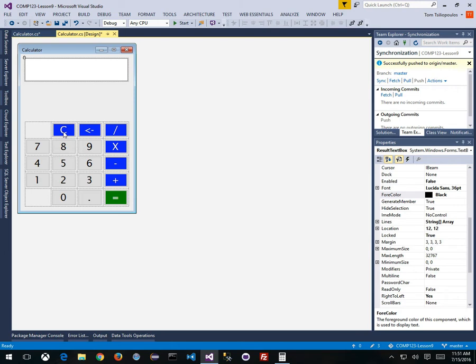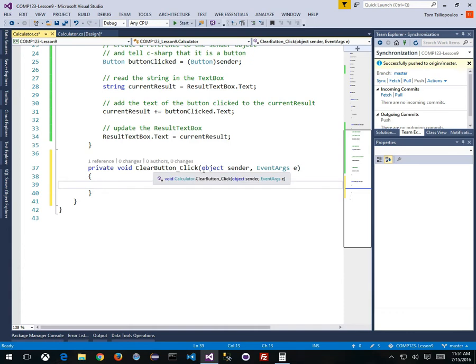All right, let's double click on the C. Double clicking on the C is going to generate a new event, which is going to be called the clear button click event. So this is an easy one to do. Let's try and get all the buttons done. So my clear button click event is going to clear the text that's in the control. Uh-oh, I forgot something.